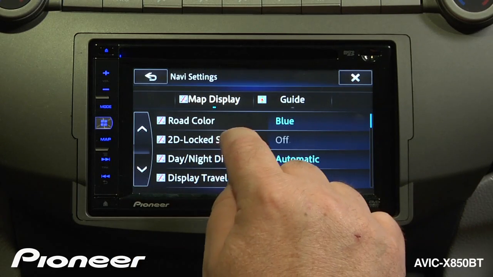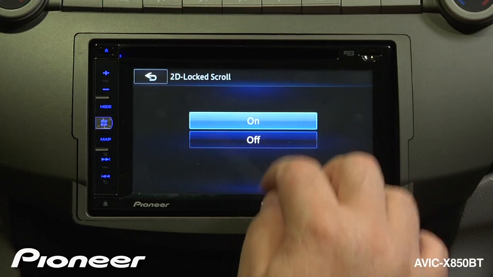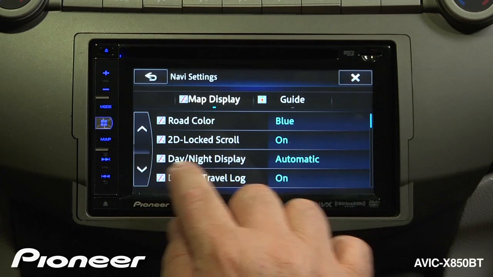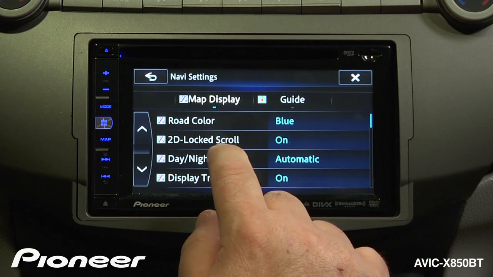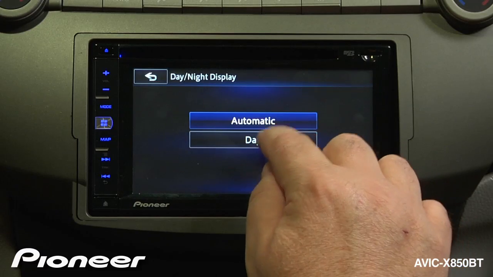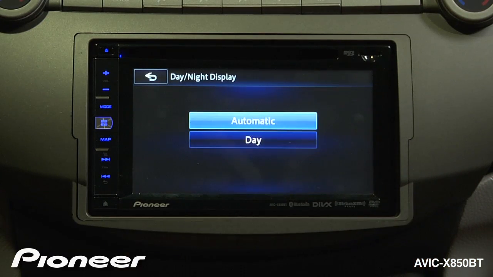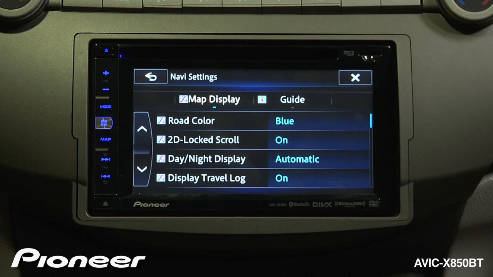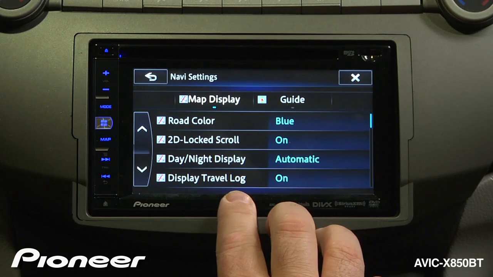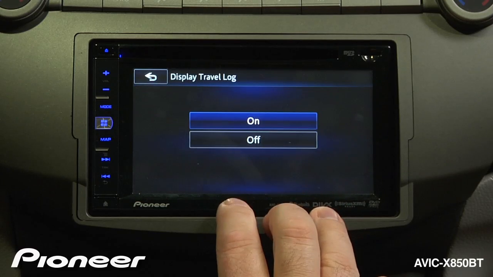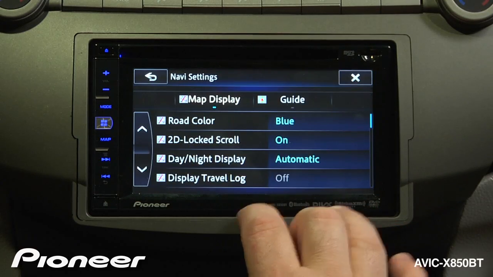Right now 2D mode is locked. We can change that if we want. And we have our day and night display set to automatic. If you want, you can switch this to only day. On the automatic setting, typically when you turn on the headlights of your vehicle, it'll switch to the nighttime settings. Right now our travel display log is turned on. We can switch that on or off. Have it turned off now.